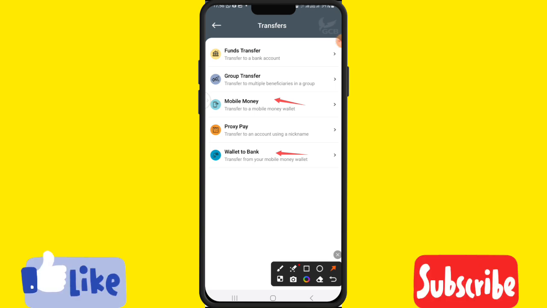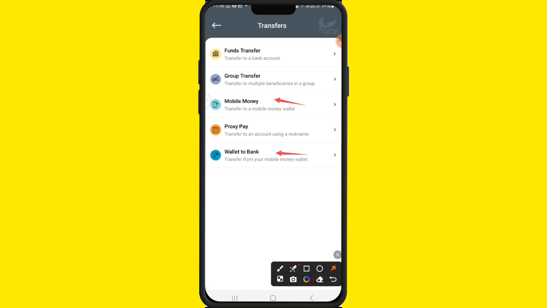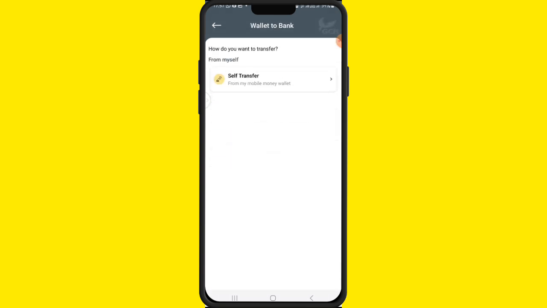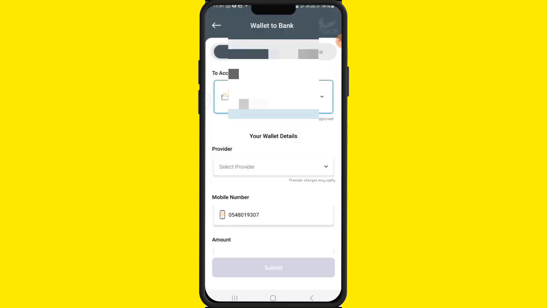We have transfer to a mobile money wallet, so that's from your bank to your mobile, and we also have wallet to bank, and it's from your MoMo that you want to fund the bank, then you can top up your card. Okay, please don't get confused. So we are going to click on wallet to bank. Once you click on wallet to bank, you have this self transfer, that's from my mobile money wallet. Okay, so I'm going to click on mobile money wallet.